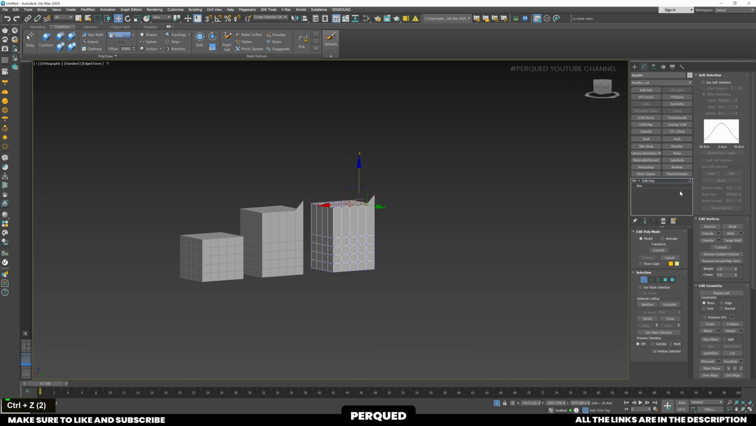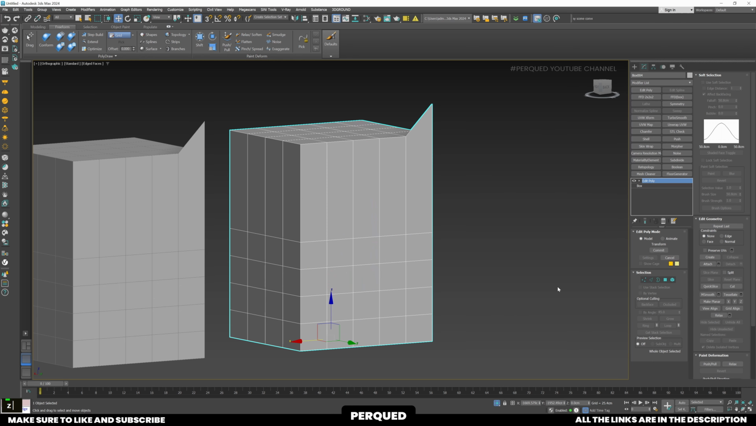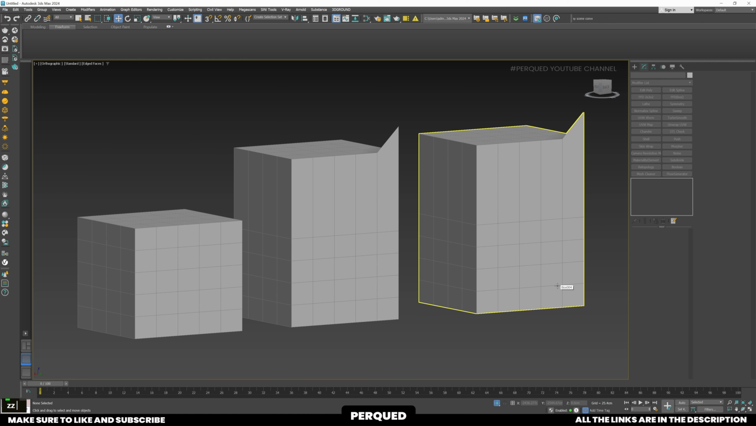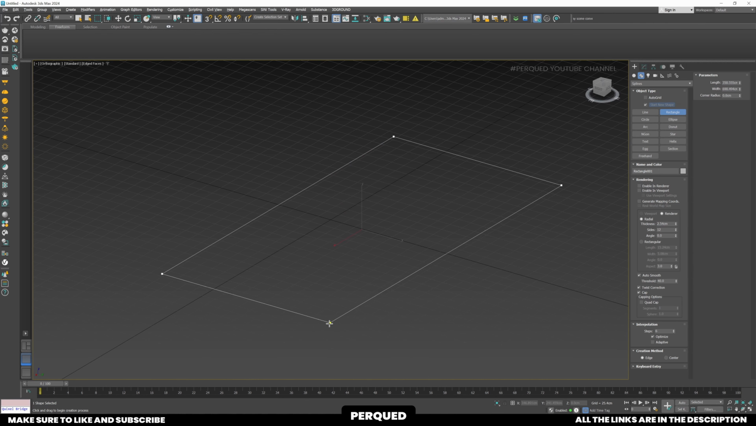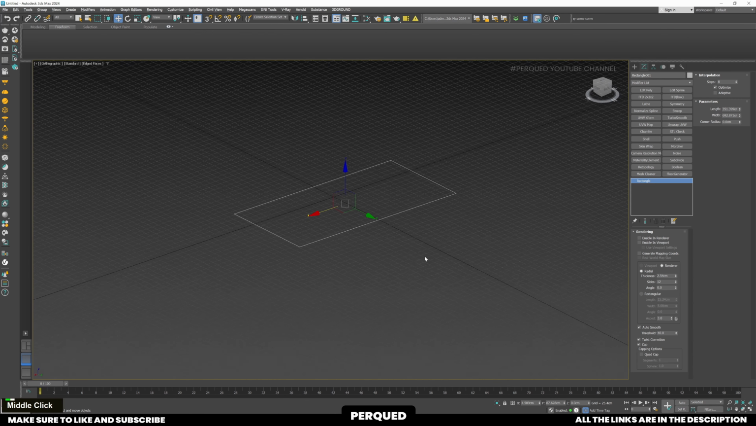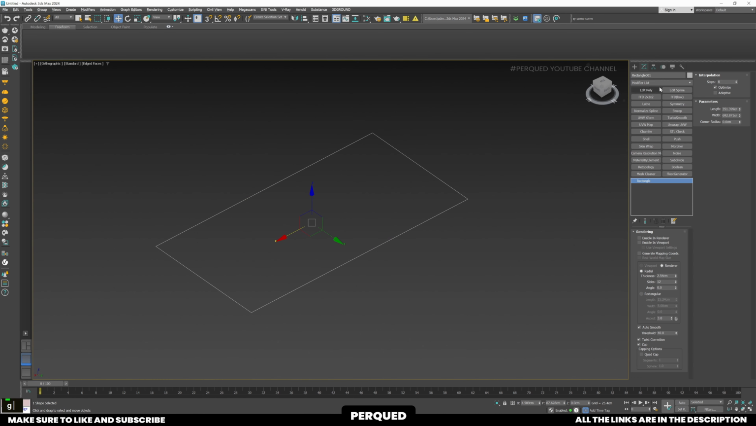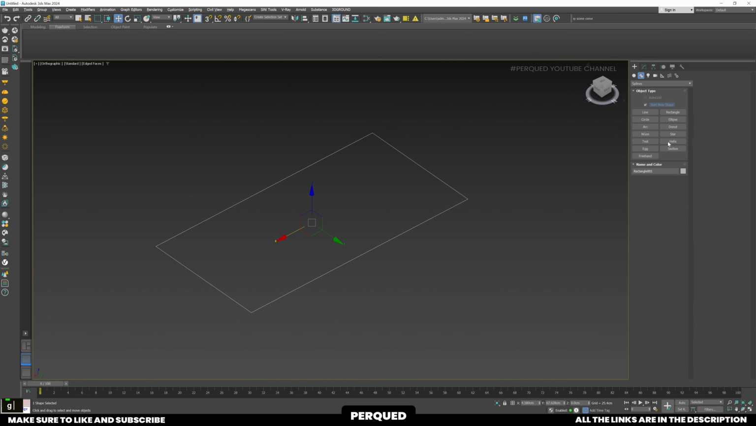Now, finally, the editable poly modifier is covered. Now, let's move on to another very important modifier called editable spline. Editable spline is a type of modifier in 3ds Max that is used to create and edit 2D curve-based geometry. Splines are versatile and can be used in various modeling tasks, such as creating paths, lofts, and detailed shapes for extrusion.